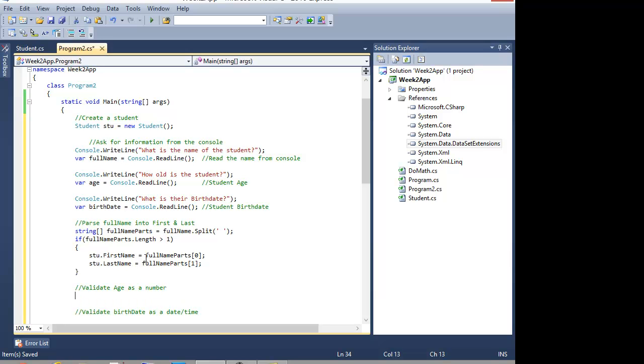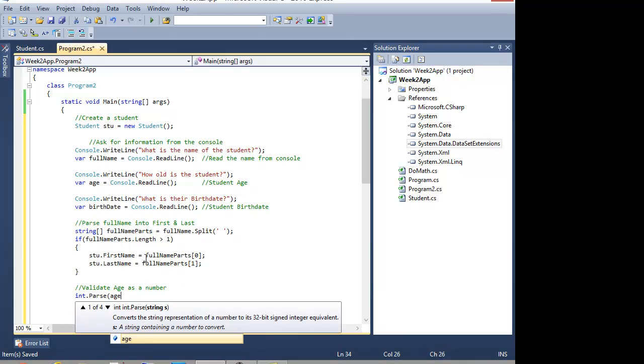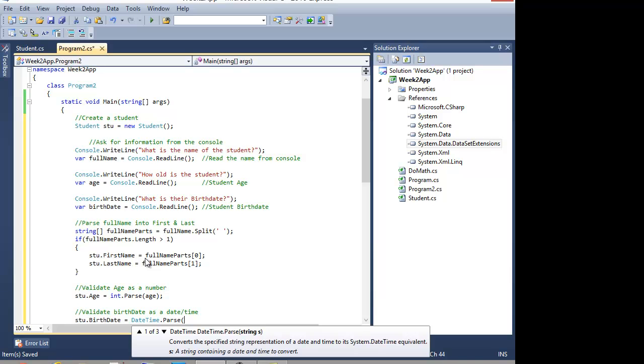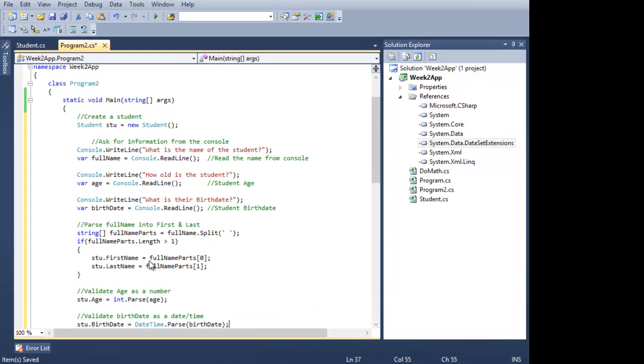Bringing an integer in from the command line, or what we believe is a number, the simple way is you can say int.parse age. Parse takes in a string and returns back an integer. So then we'll say stu.age equals that. stu.birth date equals, and you can do date time dot parse, and then we can just say birth date, same concept.